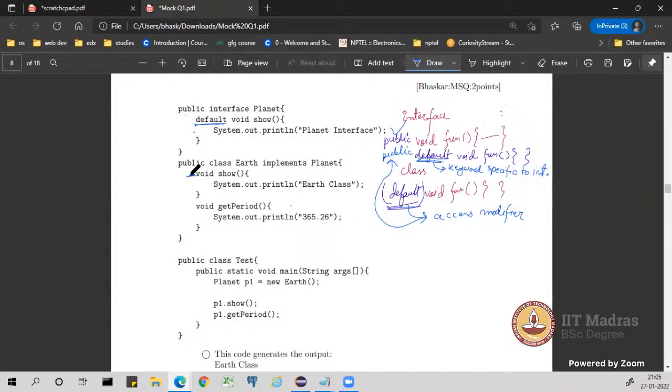If you do not write anything in a class, it is default. In an interface, it is public. Because in a class it is default implicitly, you are reducing the access scope, or you are increasing the restriction. That's why it will give error. It will not override. So if you write p1.show, this is not a valid overriding. But if you write p1.get period, what happens in this case?